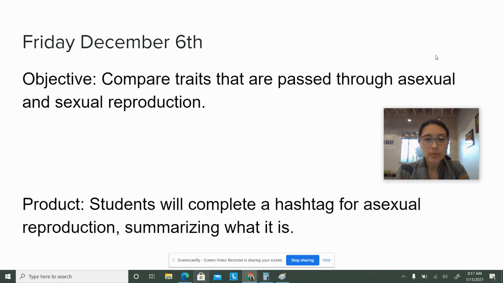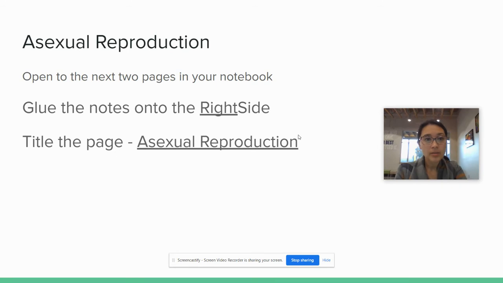And your product, students will complete a hashtag for asexual reproduction summarizing what it is. Your assignment is an EdPuzzle, and in the comments section of the assignment, I want you to put a hashtag summarizing asexual reproduction. For those of you in class, you are going to glue the notes to the right side of your notebook and title the page Asexual Reproduction. For those of you at home, just title your page Asexual Reproduction so that you can write the following notes.